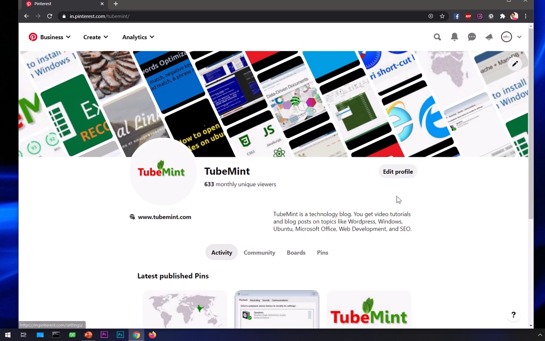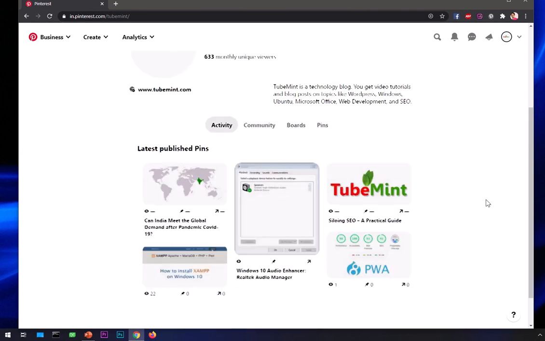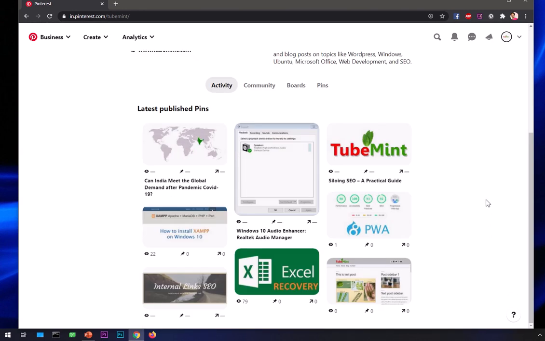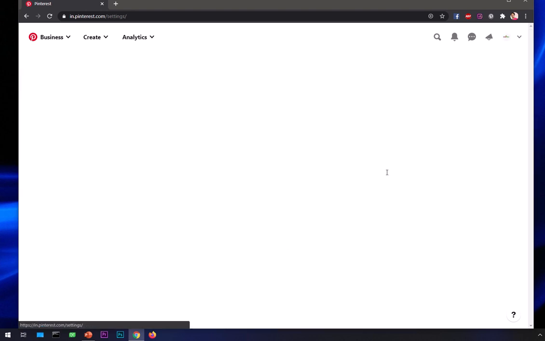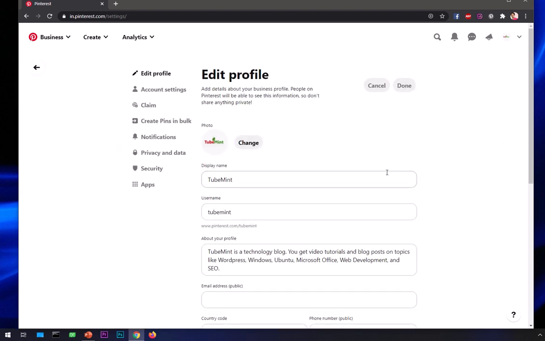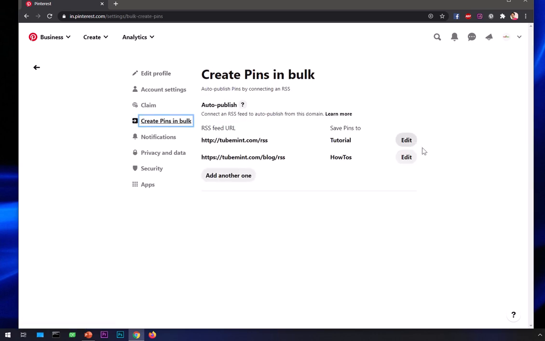So let's get started. Go ahead and log into your Pinterest account and click on this icon here, and this will take you to your dashboard. Now here you can see these are pins available on my account. I can go ahead and say edit profile, and here to create pins in bulk you simply click here, and you will have to add these RSS feed URLs.